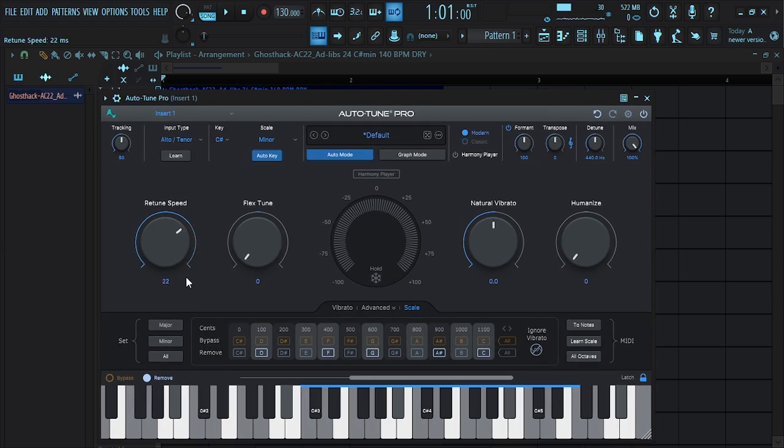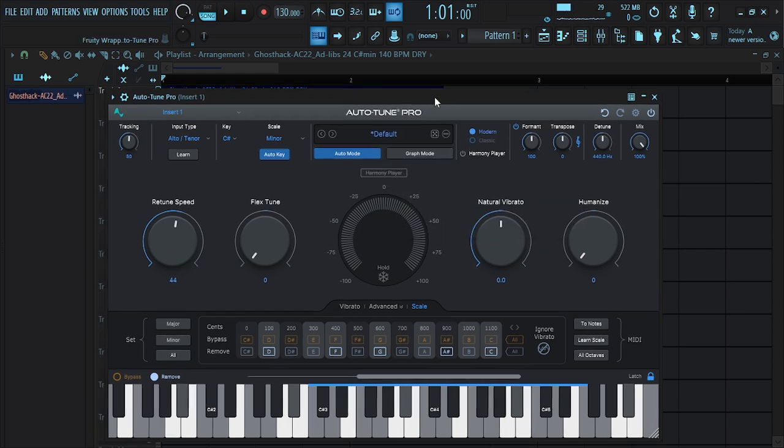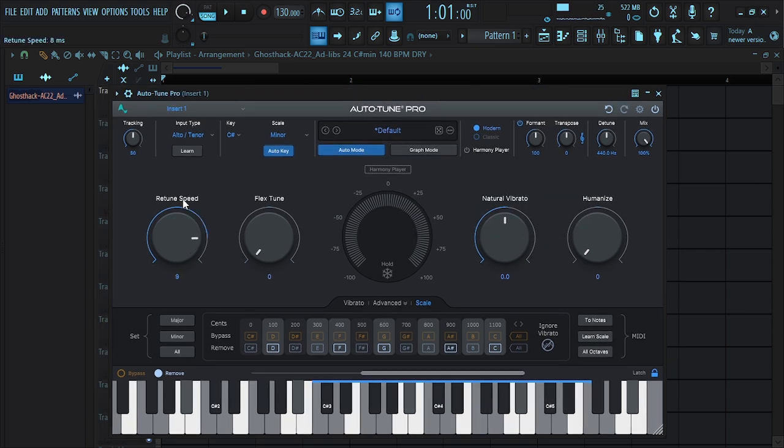Now let's continue. The retune speed, as I said, is how much you want to pitch your vocal. The more you crank it up, the more Auto-Tune you're gonna add. Next is the humanize knob. Anytime we add Auto-Tune to our vocals, when we push it all the way up, we mostly sound like robots, and we don't want that. So we add a little bit of realism by pushing the humanize knob here.